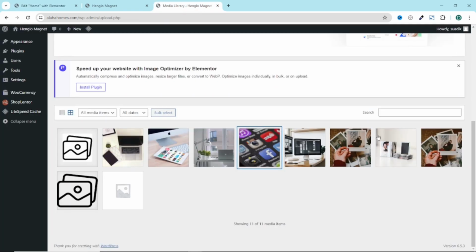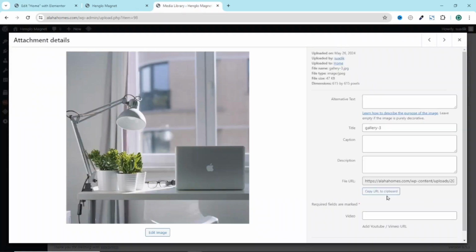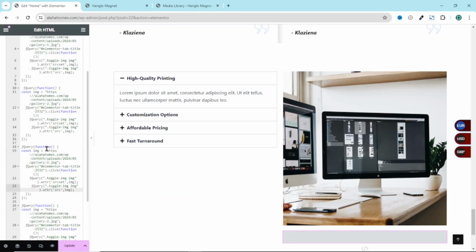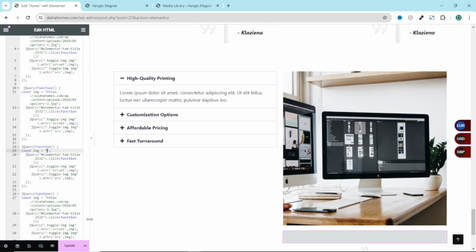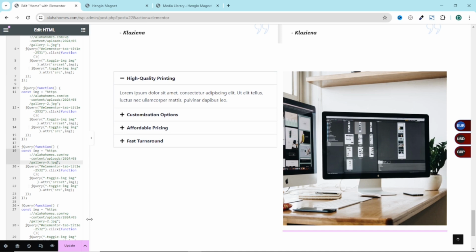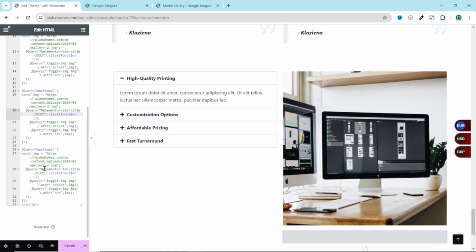I exit from here, then I select the 3rd image, copy URL to clipboard, come in here. I highlight the URL from here up to JPEG. I take it off, then I paste in the 3rd image. Since our Elementor tab title ID is incremental, I'll just remove the 2 here, then I enter 3. And now I'm left with 1 tab to go.